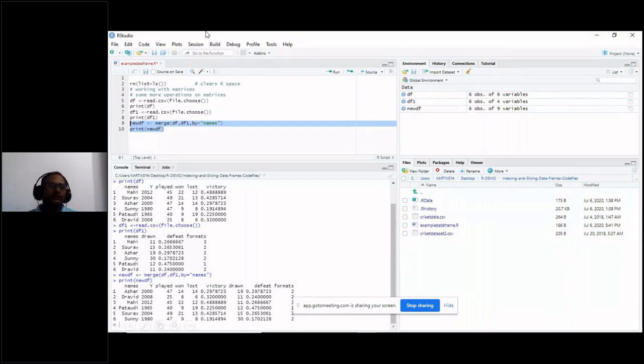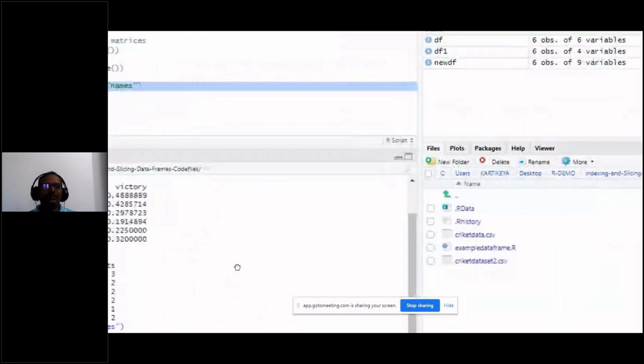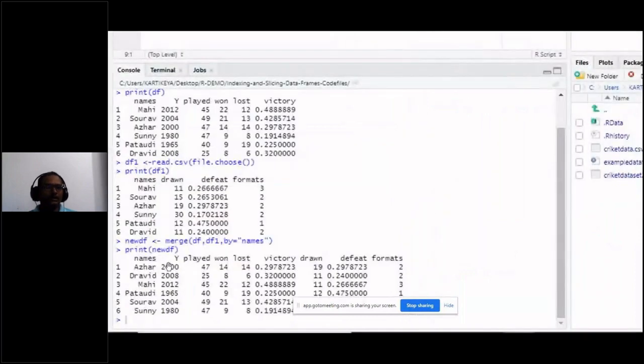The new data frame is assigned as merge df, with df and df1 by names. So you want to combine them by using the header names. So here, see, I am zooming in once again. So this is your output. According to names, year played, one lost. But in your second data frame, we are having drawn, defeat, format. The first data frame consists of names, same names you are having.